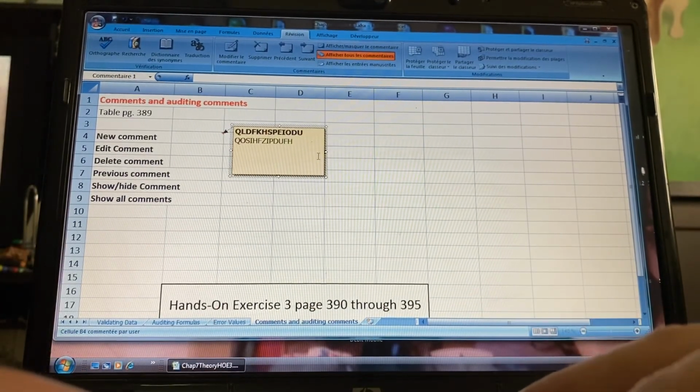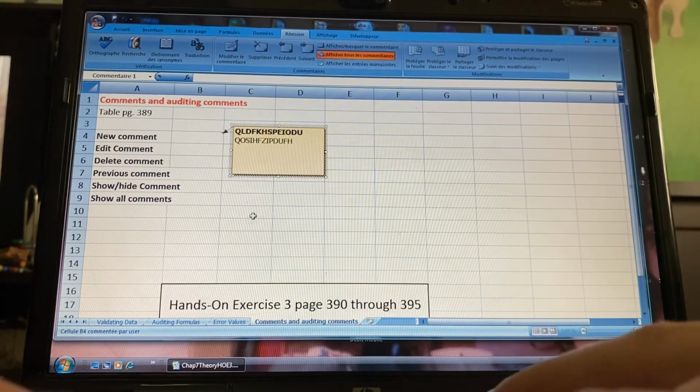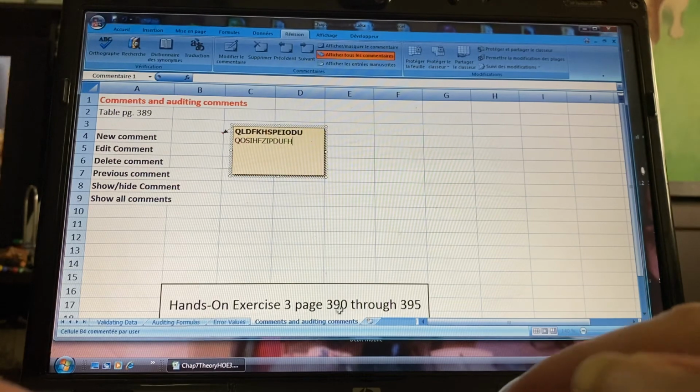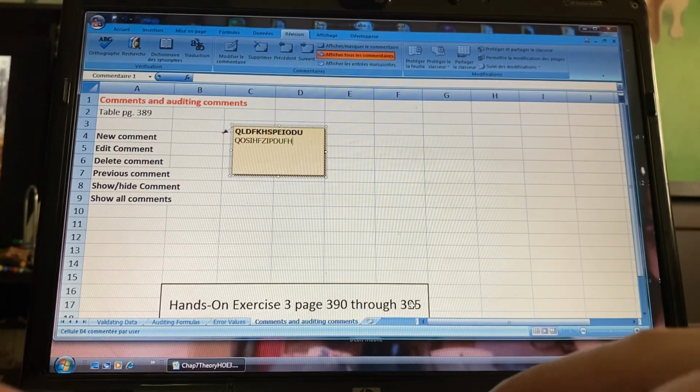Clear? Okay, what we have to do now is go to hands-on exercise 3 from page 390 to page 395. Good luck, guys.